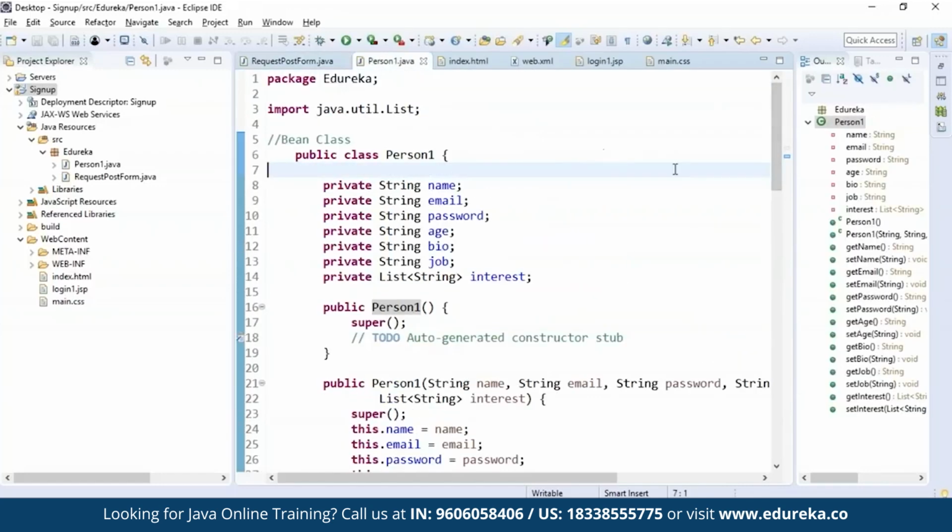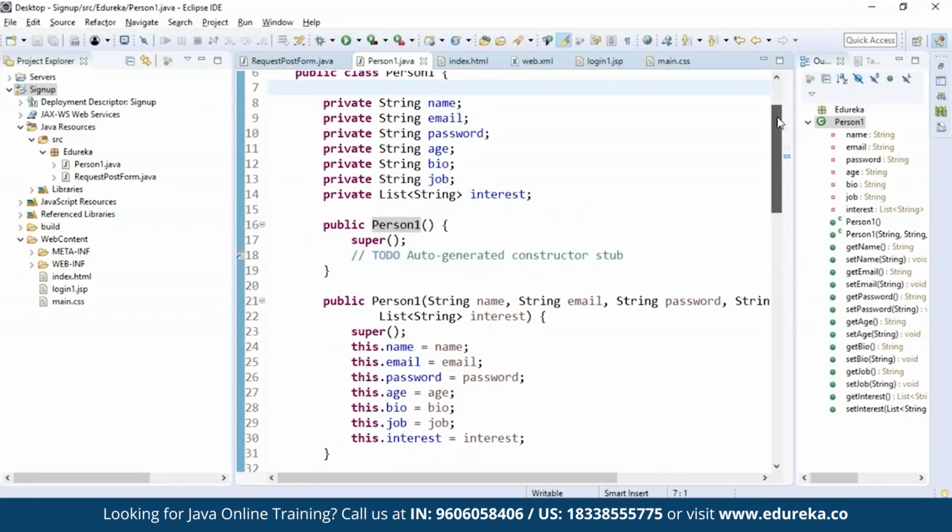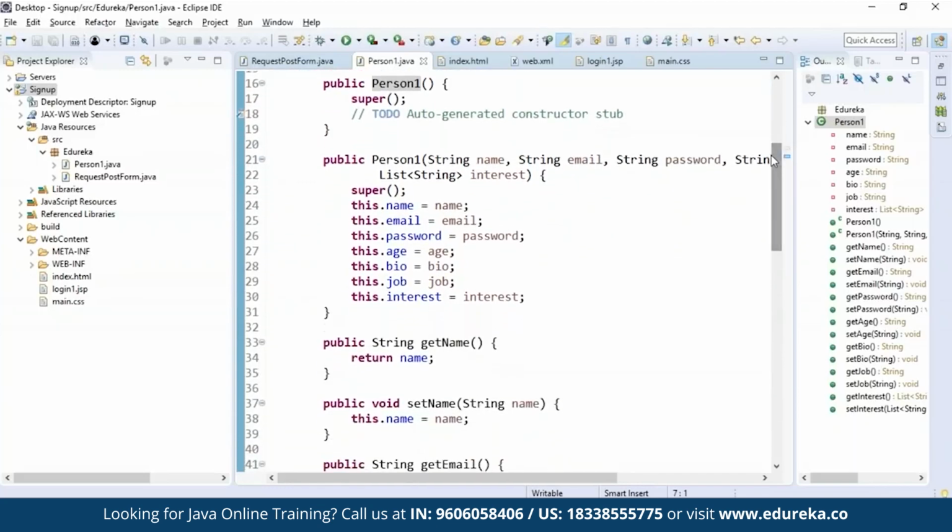In this, it's nothing but it will retrieve all the details. That is, I have made everything private because I want it to be private to the person class, and this class is called a bean class. I'll tell you why. I have made a constructor of person1, and then using the parameterized constructor, I'm trying to reference and retrieve all the details.